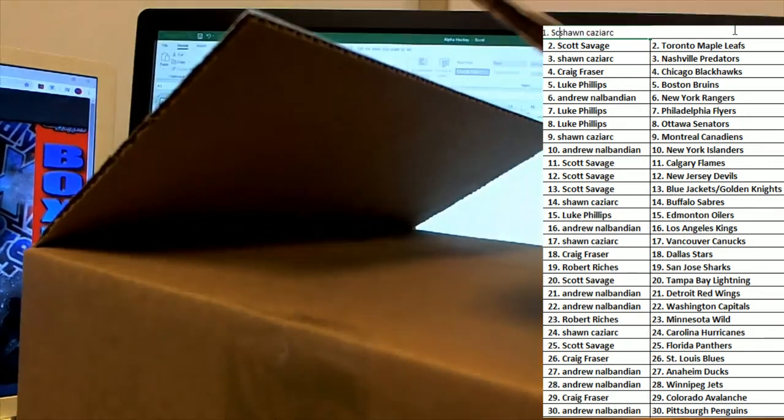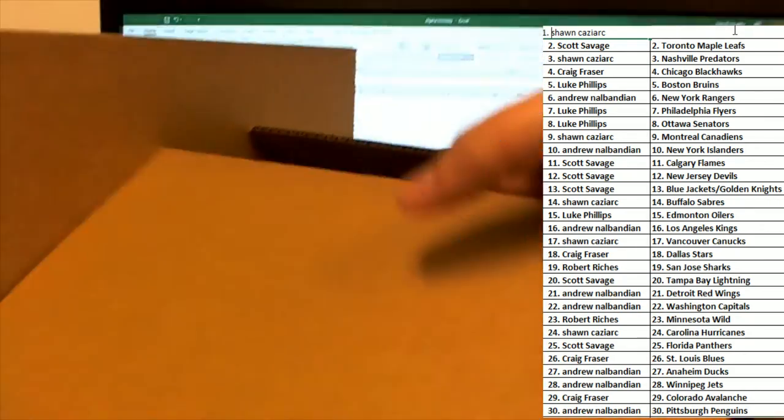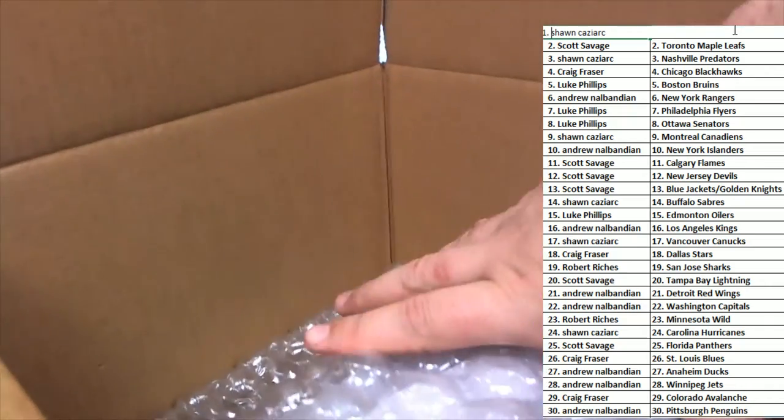All right, let's rip it. Good luck, everybody. Wishing you the best. Fanatics Authentics autographed hockey puck and display case coming up.